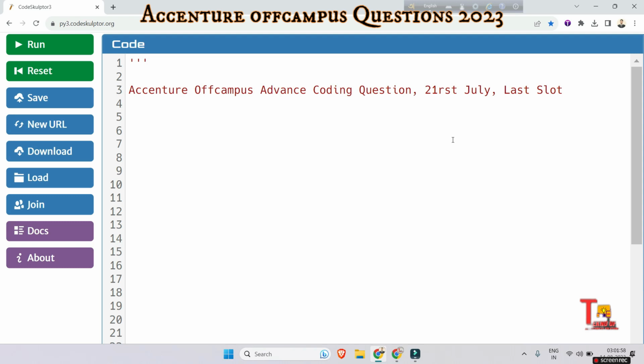Today, I will give you an advanced coding problem that was asked in Accenture Off Campus 2023 on 21st July. If you are serious, then solve the problem and give the output and give the total code in the comment section.